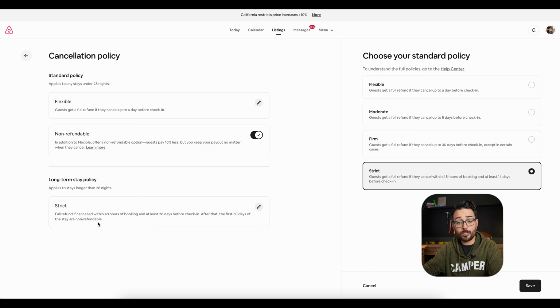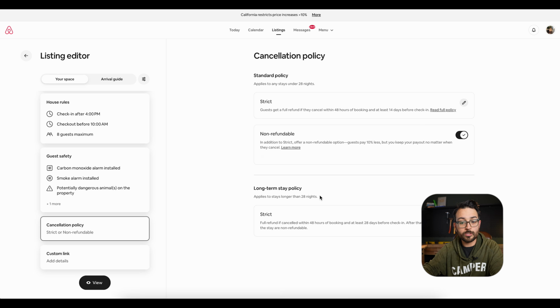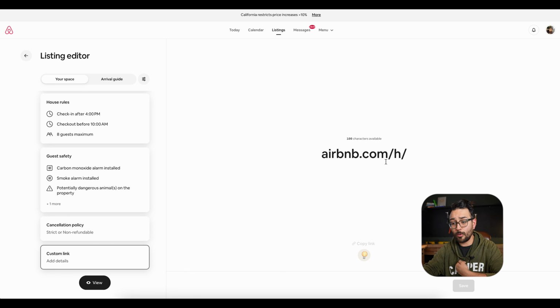Long-term stays, you can also set your cancellation policy for that too. Switch to strict. All right, last little thing on this one here, custom link. I think this is kind of important. If you have a name for your property, you should do it. Otherwise, the link to your property is a bunch of letters and numbers, too hard. So we're gonna do Blue Heights Casa. That's the first thing that came to mind. Boom, save. That's a really, really good start, but we still actually have a few more things to fill out here.